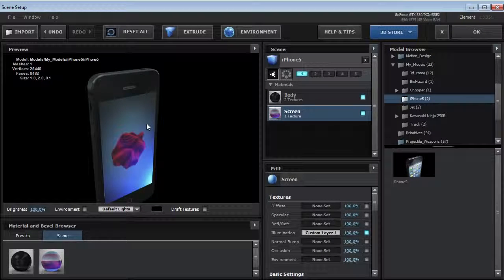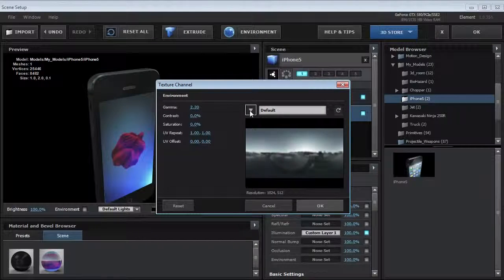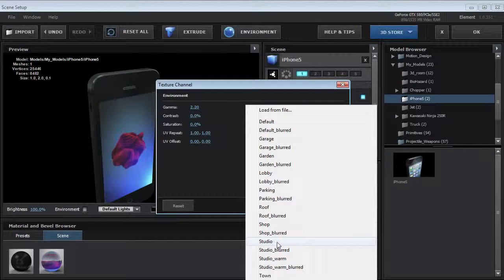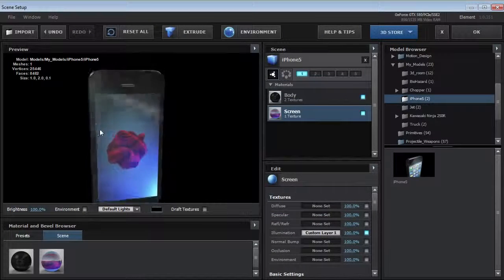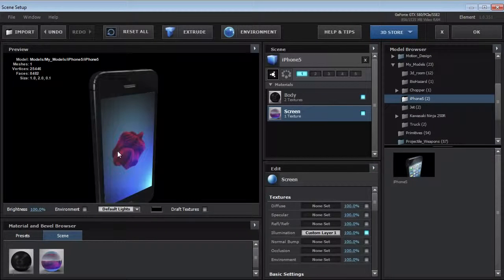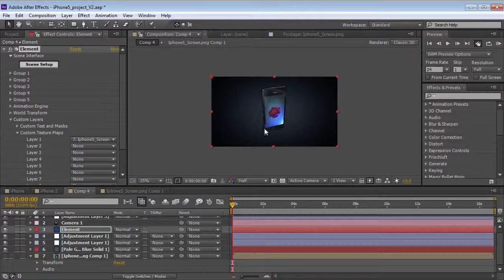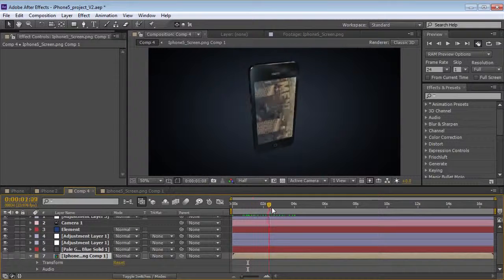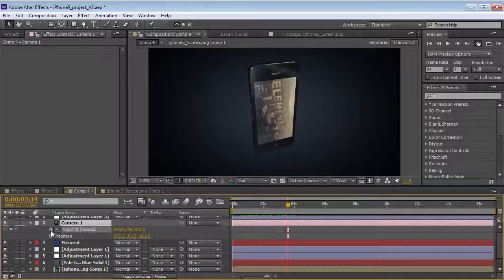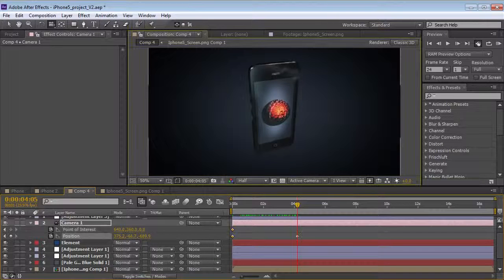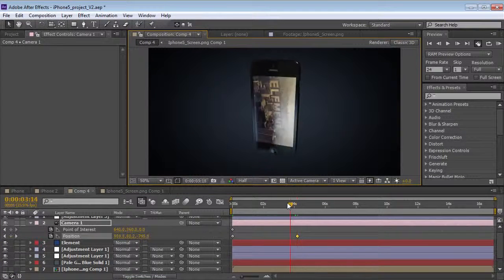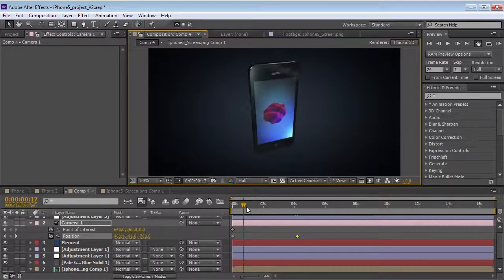Very cool. Another quick thing is that we can change the environment reflection. So we could do a studio background, which just has some nice specular hits, and we could hit OK. So now we've got some animation on our screen, and at the same time, check this out, we can animate our camera. So hit PA, and then we can keyframe the position and anchor point here, and just orbit the camera around. And so now we've got this nice little animation.